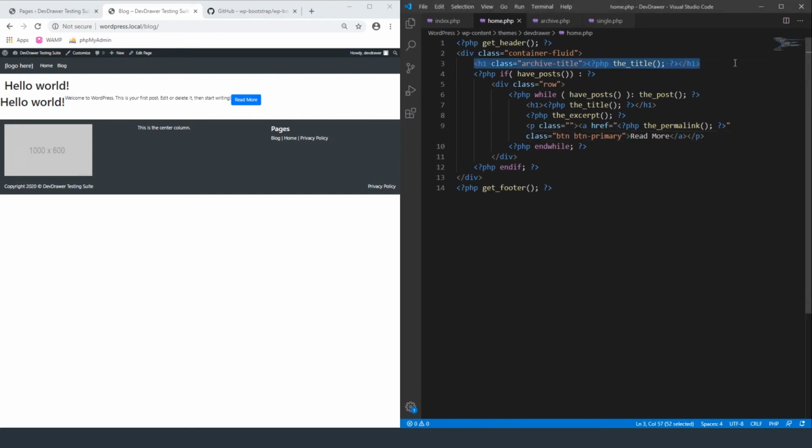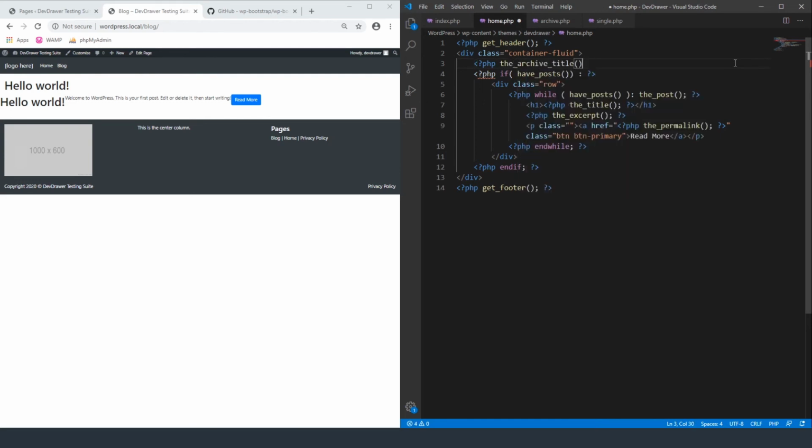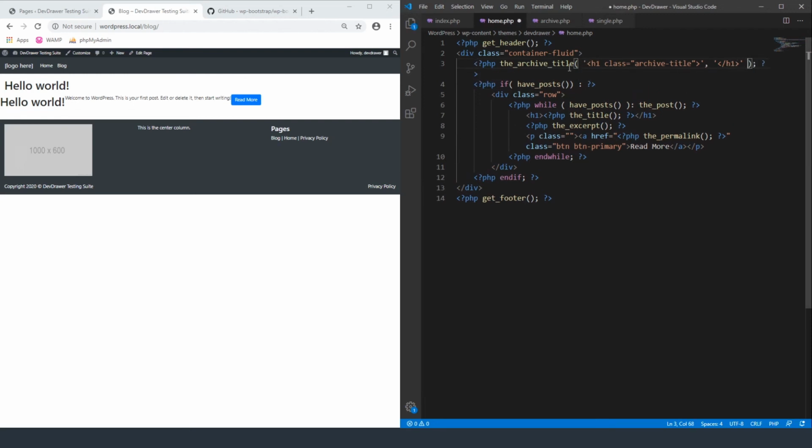So what I'm actually going to do here is what I was going to do in the first place, and we're going to do a PHP, and then we're going to use the function the archive title, and then we're going to pass h1 class archive, so essentially what we just called it, archive title, and then we're going to close it out here. So we're going to pass the information that we want to present to it, and then have it displayed in the h1 tag. So now if we refresh the page, there we go, archives.